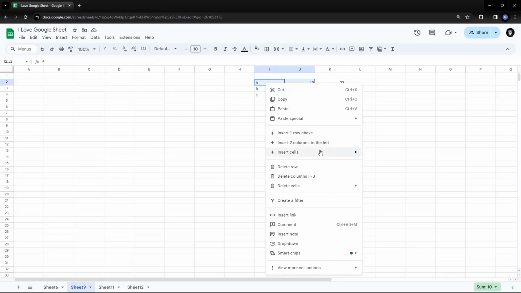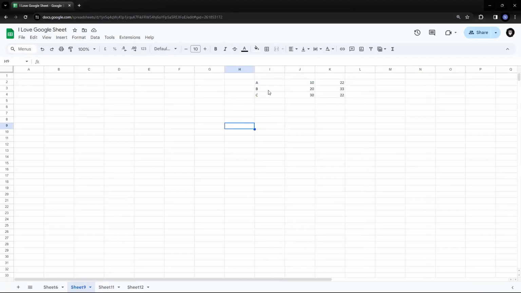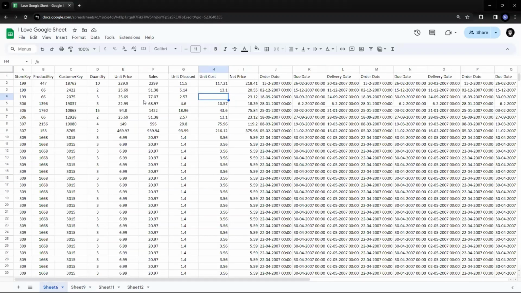So it provides not only the option to add cells, but also options to insert rows or columns based on the selection that you make or the data that you choose, where you want to insert your rows, columns, or cells. I hope you understood the easier ways in which we can do these operations.